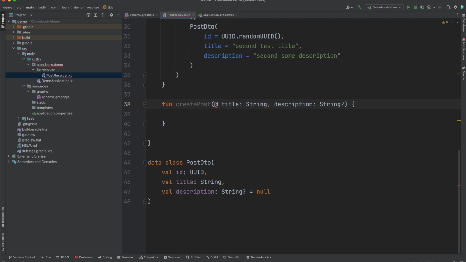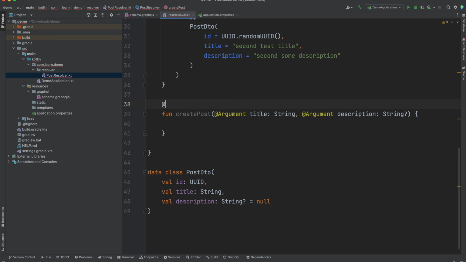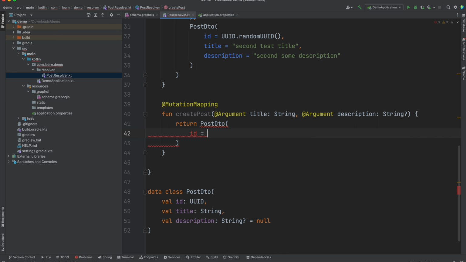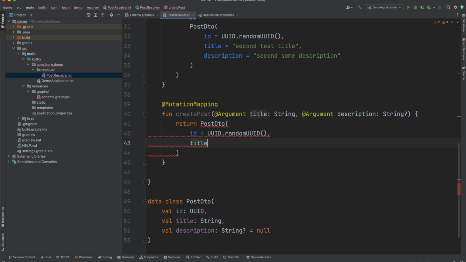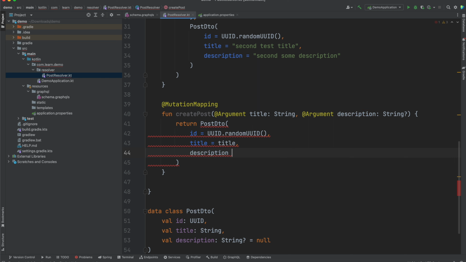So here we need to add arguments, and in a similar way we have a mutation mapping. So we need to annotate these functions with a mutation mapping. So we will receive this data. Here we can return a post. So return PostDto, and here we will create an id, some random id, and after that title will be title, and description will be description.